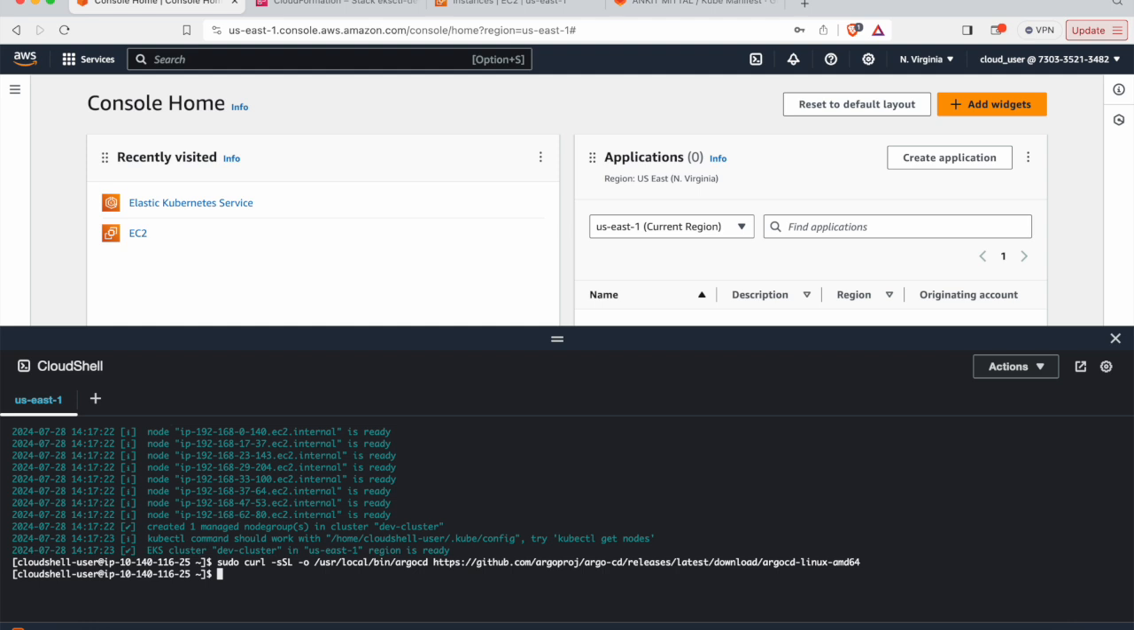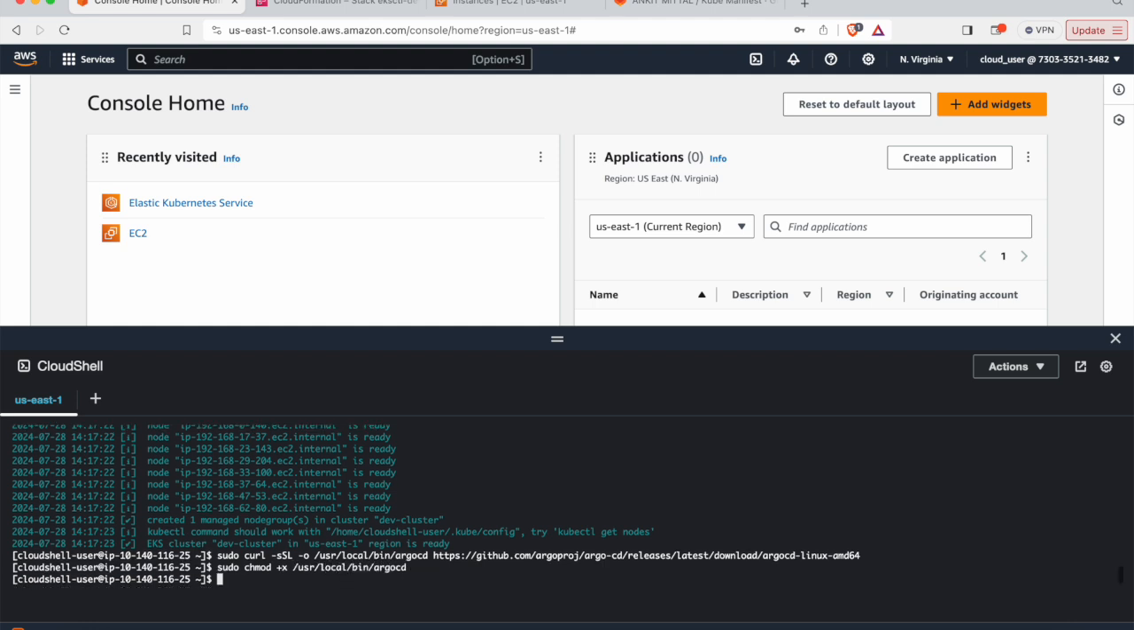Now once the binary has been downloaded, we need to make it executable. So we are going to run it on /usr/local/bin/argocd. This installs the ArgoCD CLI on our machine, which is basically in the Cloud Shell. Now what we are going to do is create a namespace for ArgoCD in our Kubernetes cluster.